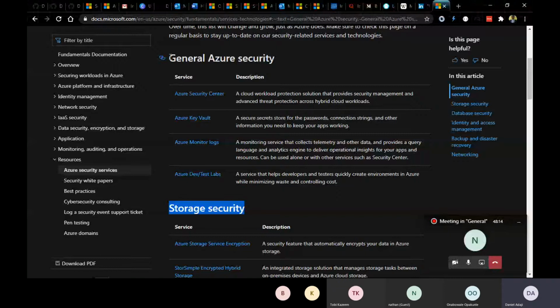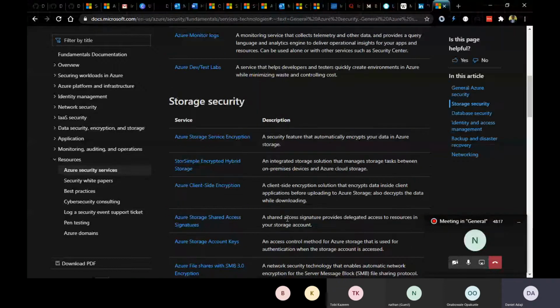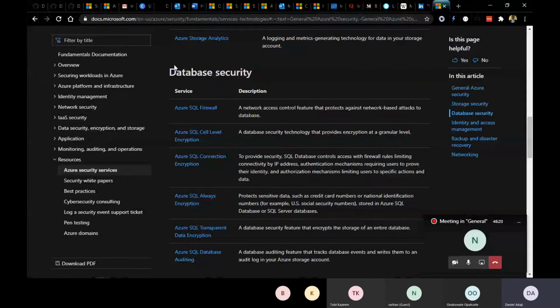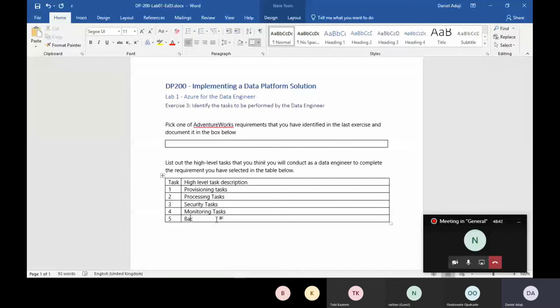And backup, of course. Backup and disaster recovery is something you have to consider. And as a matter of fact, that's the last task that we are to implement. We have to implement backup and recovery. So you have to think of, or you have to implement, when you are deploying an Azure data service.